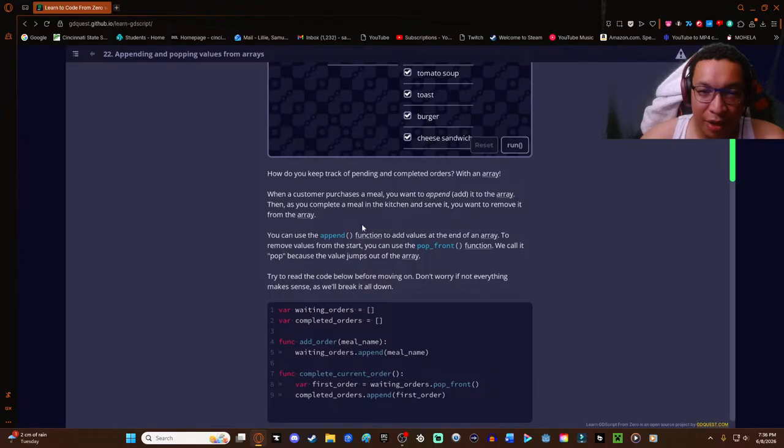You can use the append function to add values to the end of an array. To remove values from the start, you can use pop front. It's just such a stupid name, I guess, too. Maybe first value, or I don't know. I guess I would name it differently, which makes me wonder, can I name it differently in the wild, if that makes any sense? We call it pop because it jumps out of the array.